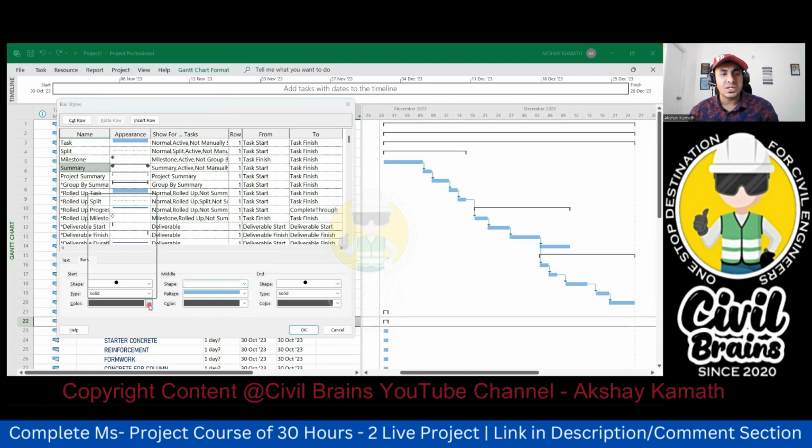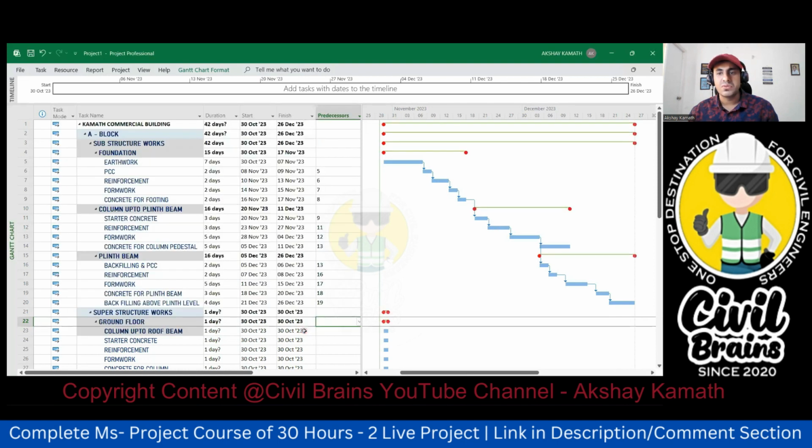Color, if you want to change, I'll say color, you give red color to the start, you give red color to the end, and the middle portion we'll make a little green in color. Okay, and I'll say okay. So can you see this now? Summary task. What happened? I went and changed the summary task from there. Now you understood the concept.